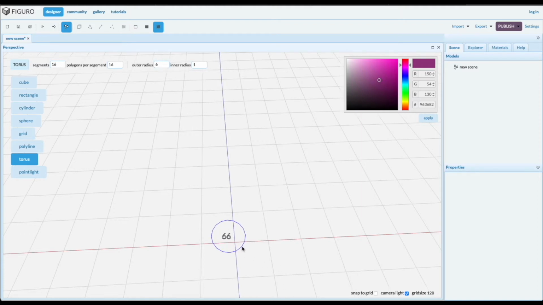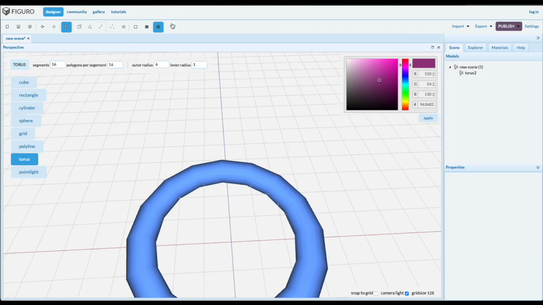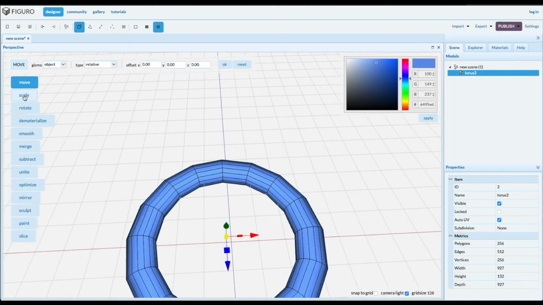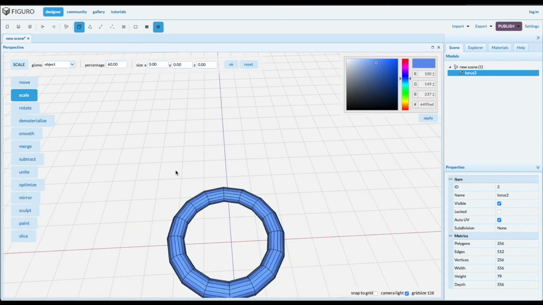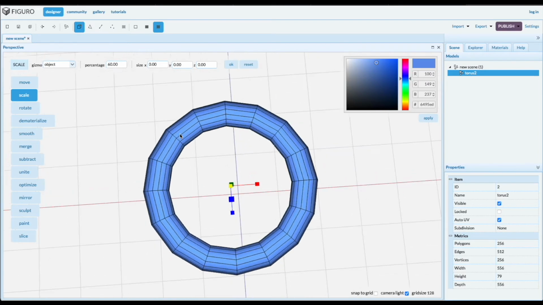6. And let's scale it down a little bit. It's too big. 60%. Okay, there we go. And let's move it to the absolute origin.